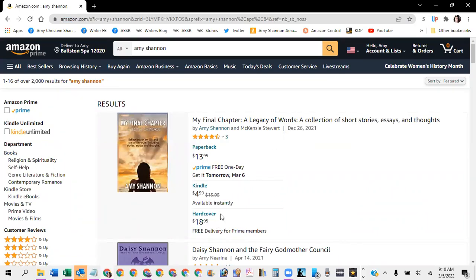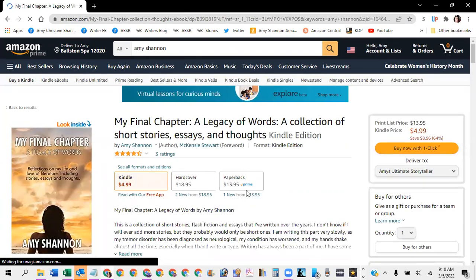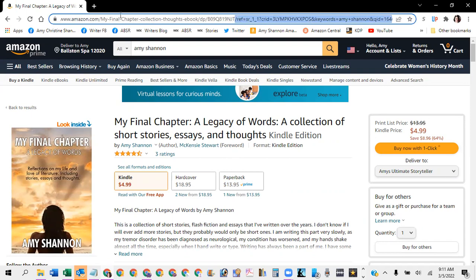Paperback, Kindle, and hardcover. So the first thing I'm going to do, we're going to check out the Kindle version. Now, because I did a search, I'm going to click on Kindle because I found the one I wanted. And up here, if we notice, the link is really long. I mean, that is like so long.